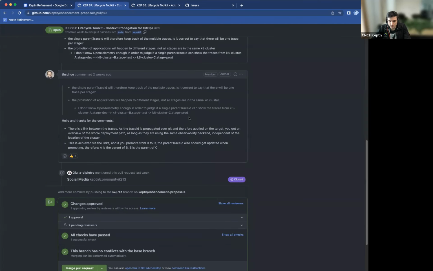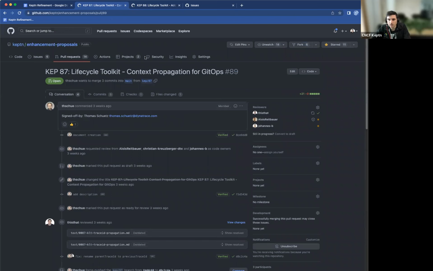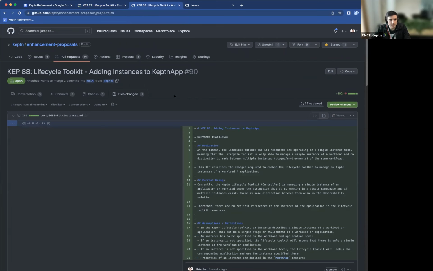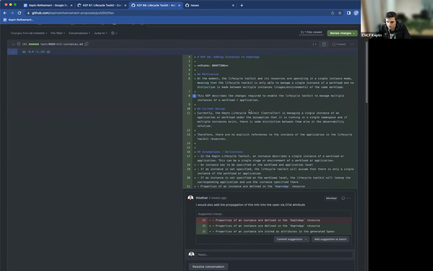Please read through it and provide your comments and feedback for this. Same thing for this one, where we would like to add an instance definition into the lifecycle toolkit. I don't want to go into the details of this.